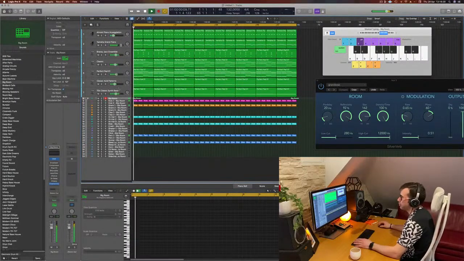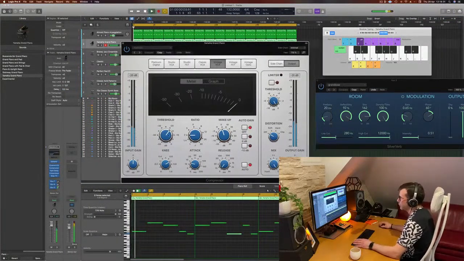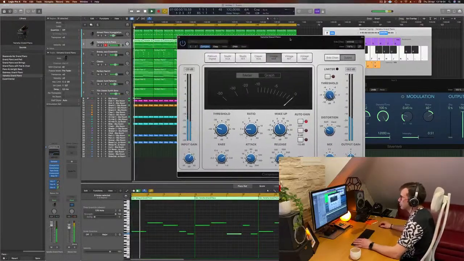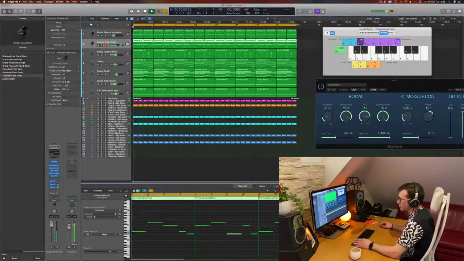I want the piano to pop a bit more, so I think I will drop... Oh, there's already a compressor here, so this is perfect. The VCA, good. I need it to pop. I just want it to stand out a bit better.